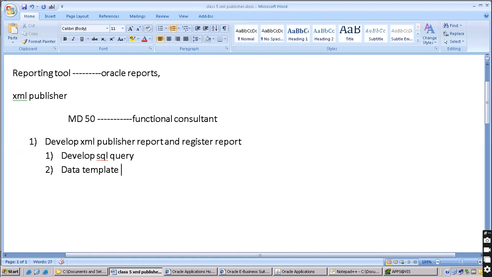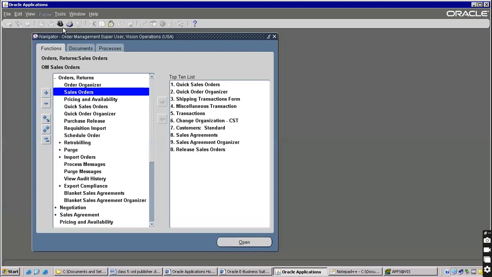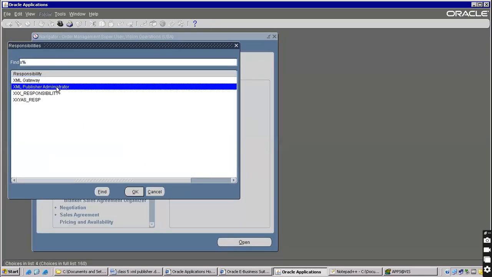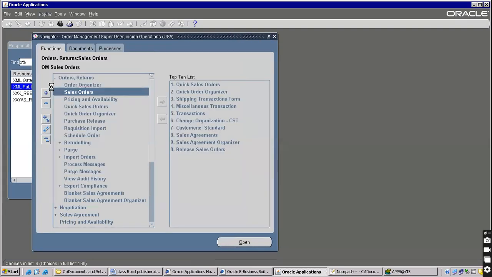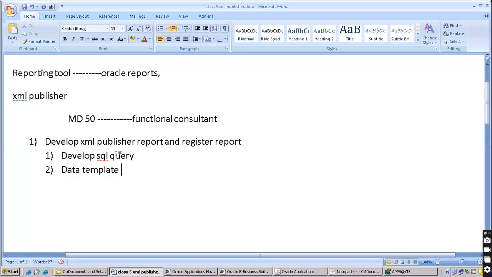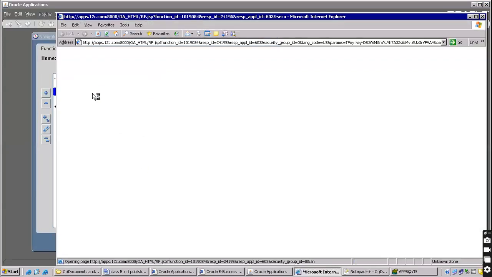For the data template, you take any one of the sample files. Go to XML Publisher. Your responsibility is a separate responsibility, XML Publisher Administrator. Then there is a data definition here. But I mentioned one more terminology, that is data template. Both are different, no confusion. Data definition you have to go.